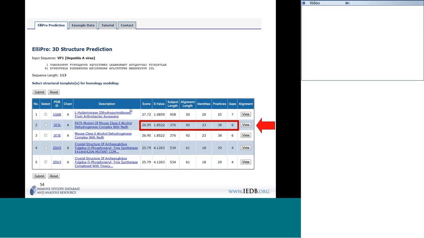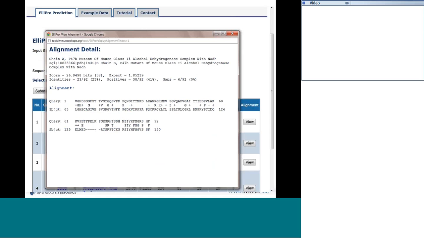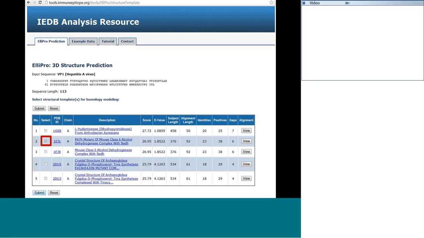And this is the result. It gives you the BLAST values: score, E-value, length of alignment, identities, gaps, and clicking on view, you can look at that alignment. So just to see how well the submitted sequence is aligned with some proteins from the Protein Data Bank, and decide on your own if you want to proceed further with the specific template. So, for example, if you like the alignment, then you select that structure as a template.